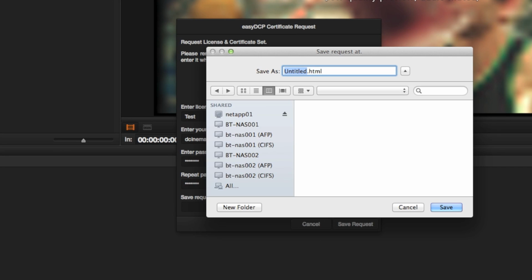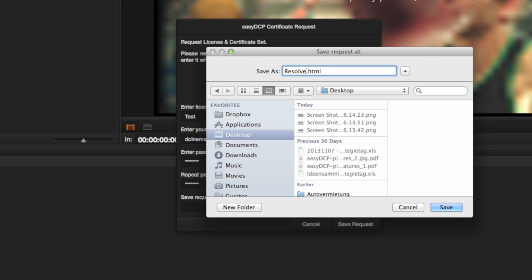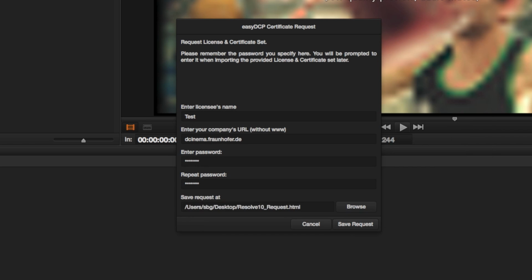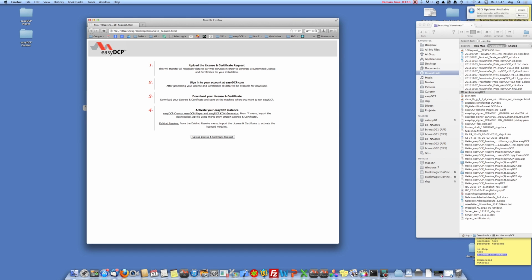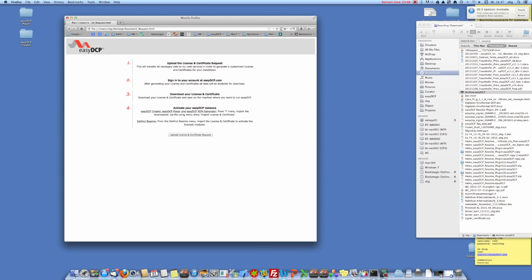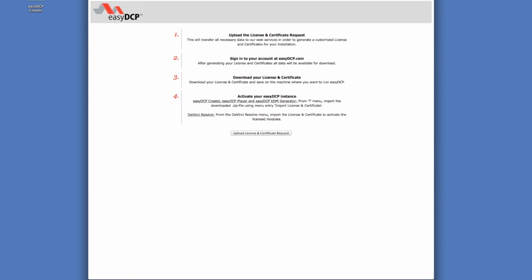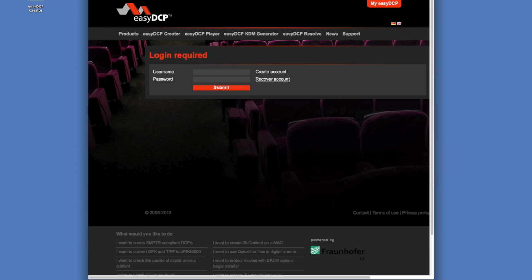Select a location for storing the request file, which is basically an HTML page with your information embedded. Press Save Request. Now, open the HTML file using a web browser on a machine connected to the internet. Next, click the Upload License and Certificate Request button. You will be redirected to the easyDCP web store.